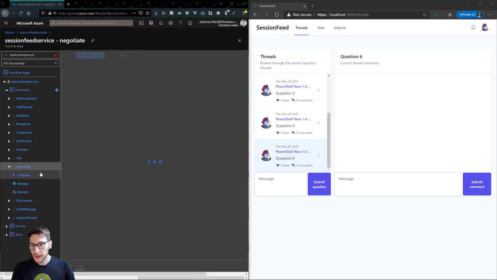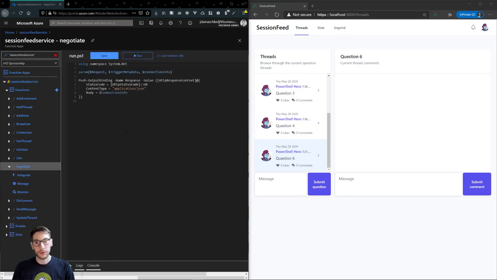So let's see how it actually looks when the negotiation starts. The negotiate function is the most simple function you could create in Azure Functions. And this is really beautiful because this is what microservices and serverless architectures are all about: to have a single entity that has just one job, and this job is to serve the connection info.